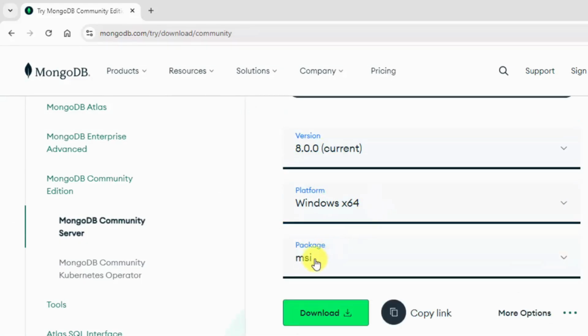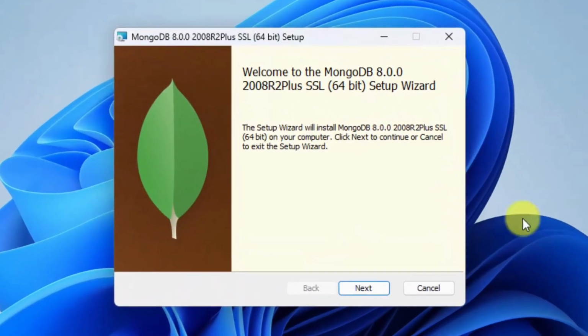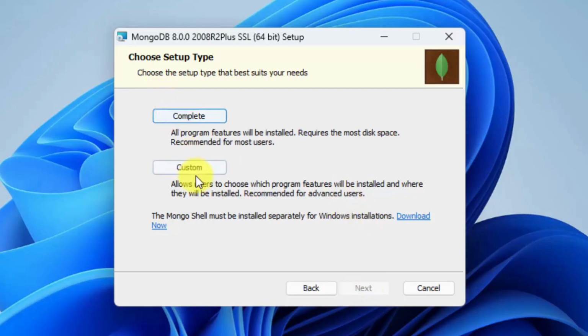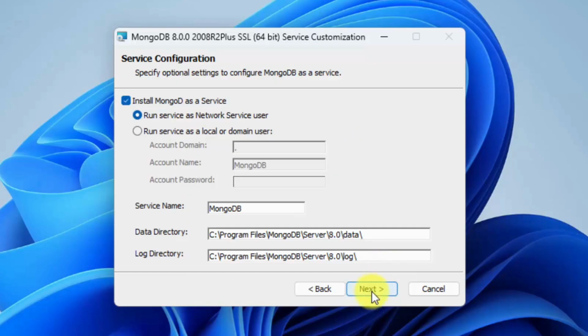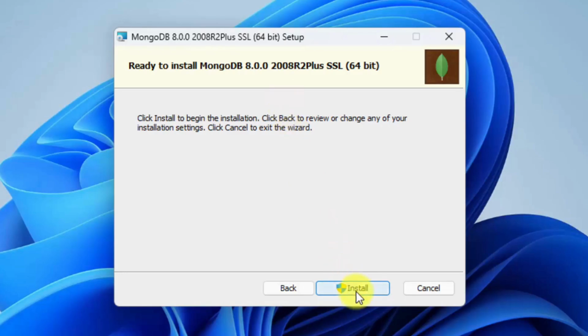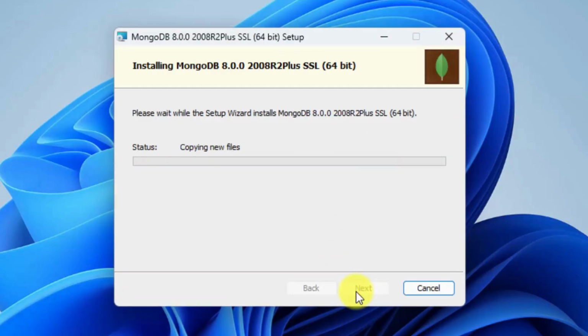Click the Download button for the latest version that matches your operating system. Follow the setup prompts like I did. Click Install and wait for the installation to complete.